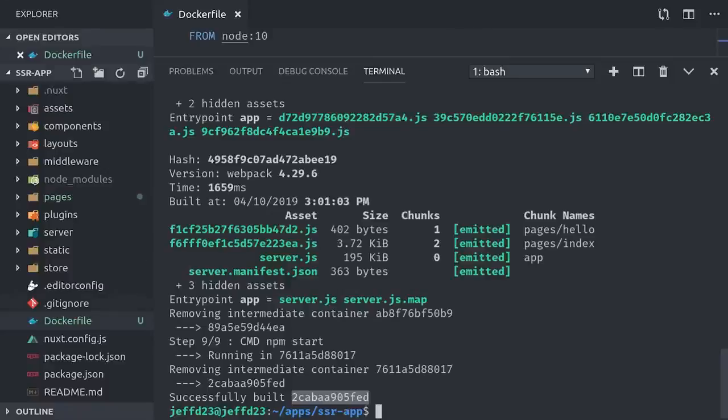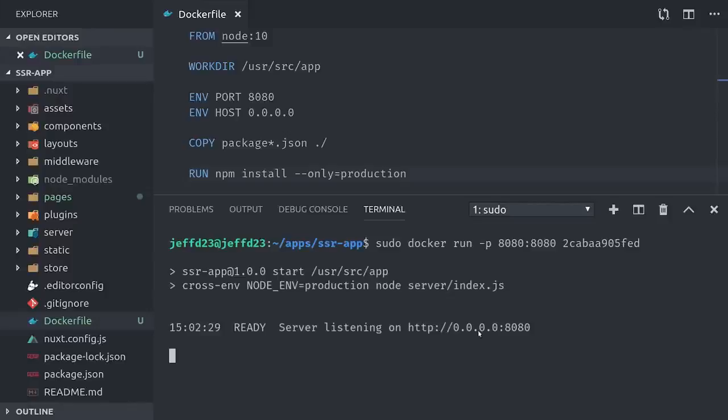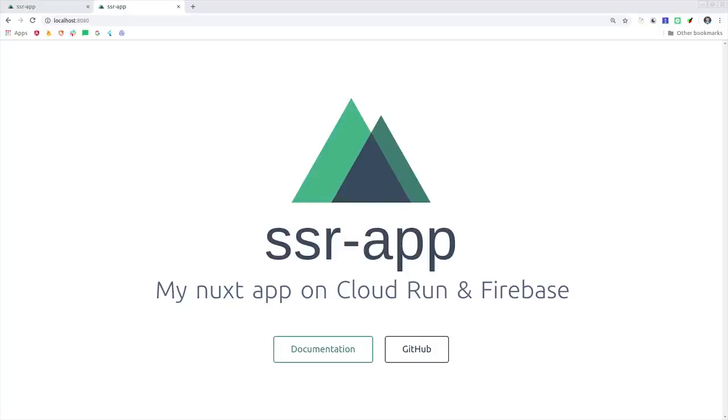After that's done, you'll notice it gives us an image ID down here at the bottom. You can use that ID to run the container locally, which is generally a good idea just to make sure everything's working before you deploy it. You can do that with docker run, and then you should see the same Nuxt app being served on localhost 8080.